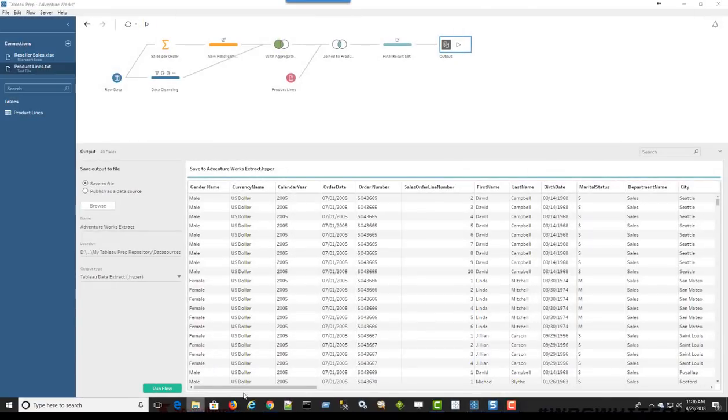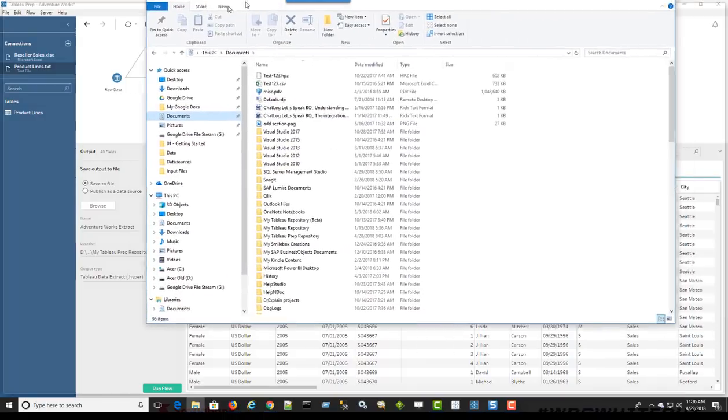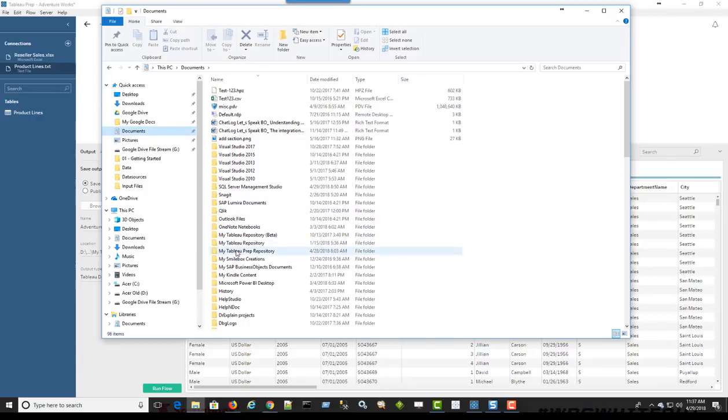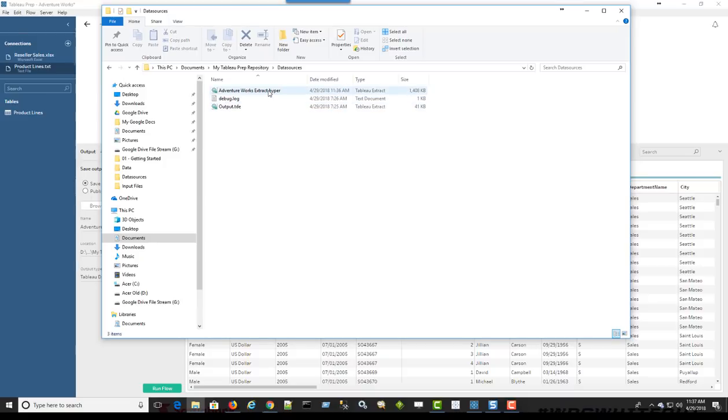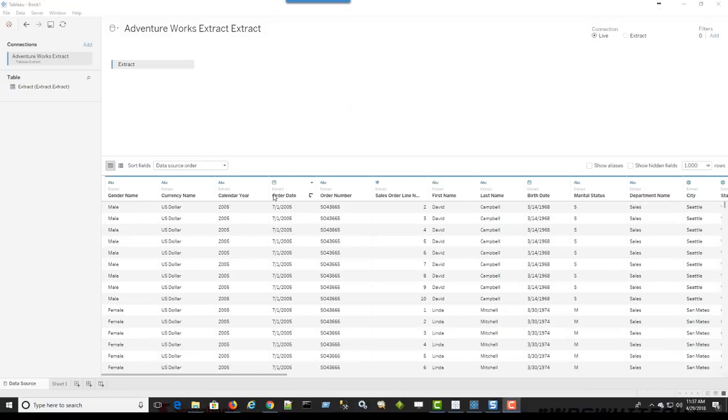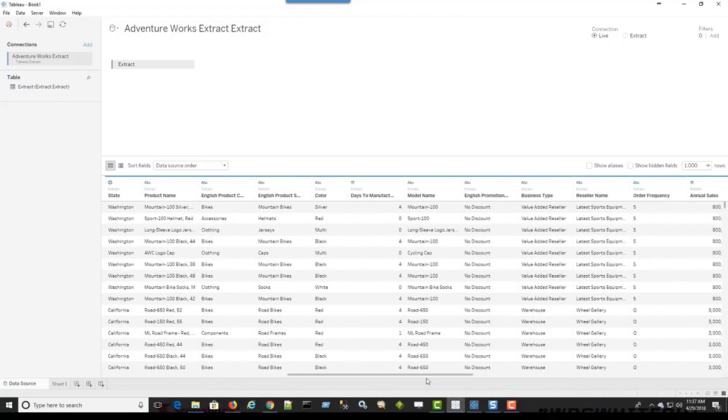Now if I browse to that folder, Documents, and I go into my Tableau Prep repository and data sources, I will see this AdventureWorks.hyper. So I can just double click on this, and it's going to open up Tableau, and I'll have this data that I can work with. So there we can see we have Tableau open now. I have the extract, all the data that was the result of the work I did in Tableau Prep.